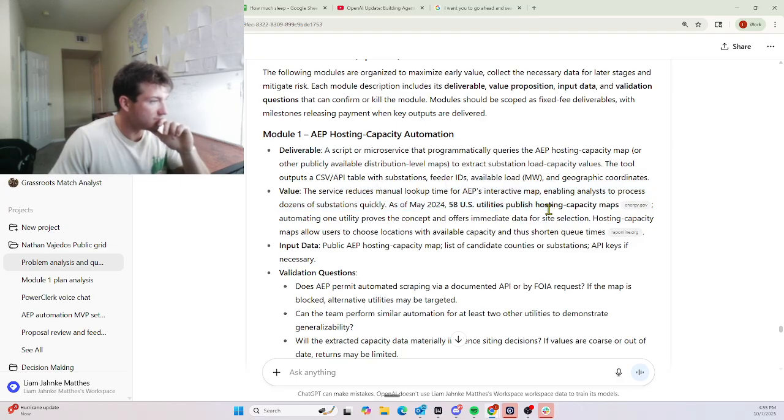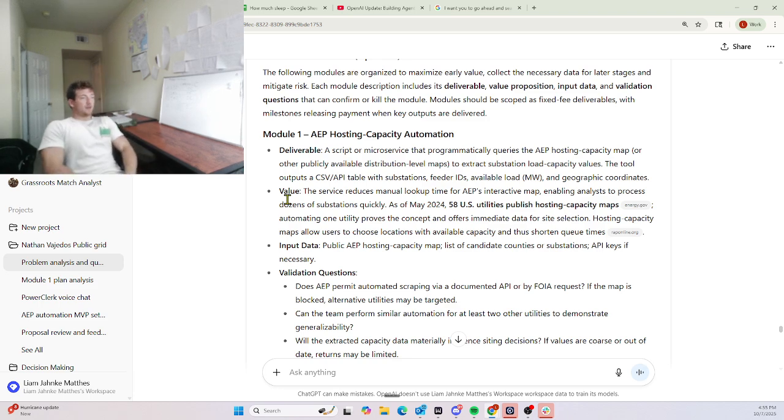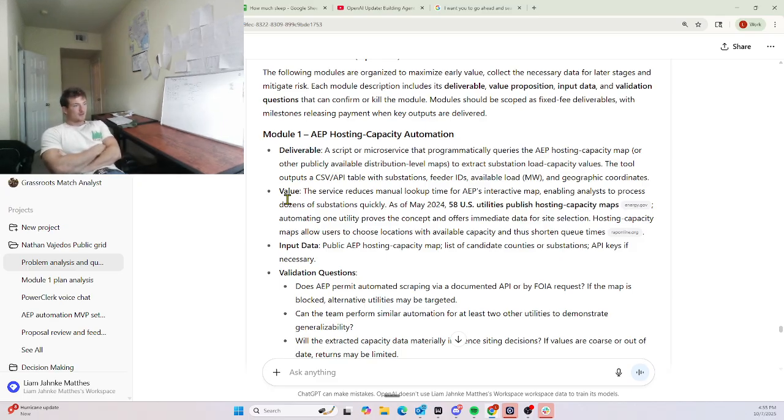As of 2040, 58 U.S. utilities publish hosting capacity maps. Automating one utility proves the concept and offers immediate data for site selection. Hosting capacity maps allow users to choose locations with available capacity and thus shorten queue times. Input data: public AEP hosting capacity map, list of candidate countries or substations, API keys if necessary.